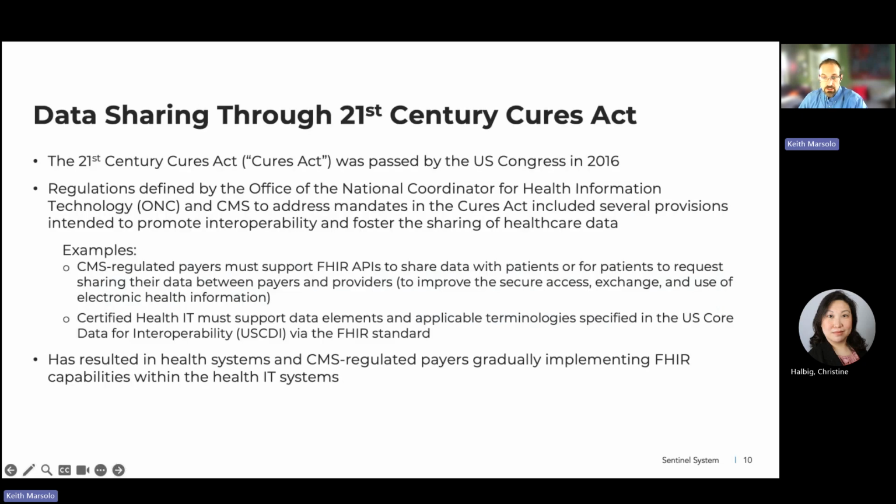So 21st Century Cures was passed by the United States Congress in 2016. The bill included a number of provisions related to the sharing of data, with specific mandates for both the Office of the National Coordinator for Health Information Technology, or ONC, as well as with CMS. Examples include that CMS-regulated payers must support FHIR APIs to share data with their patients, or for patients to be able to request the sharing of their data between payers and providers to help improve the secure access, exchange, and use of health information.